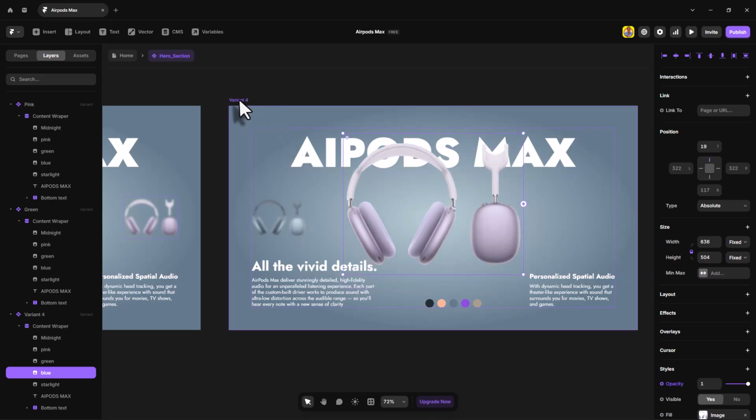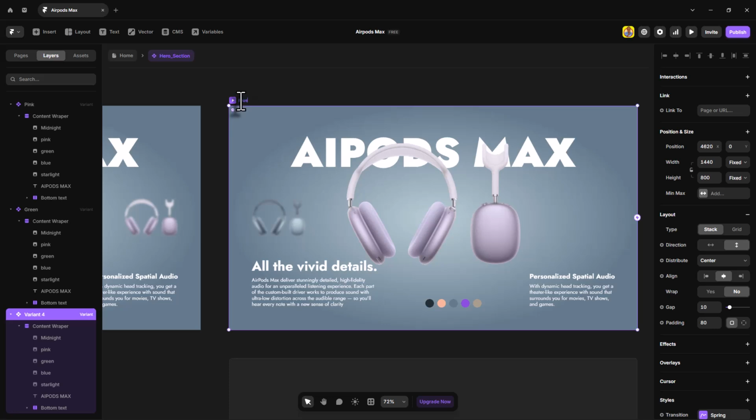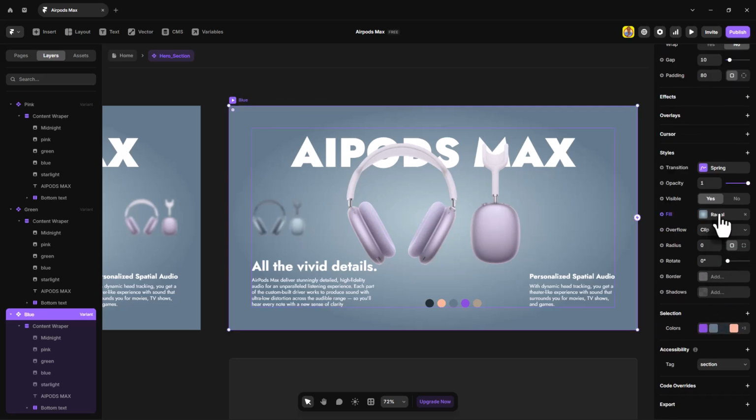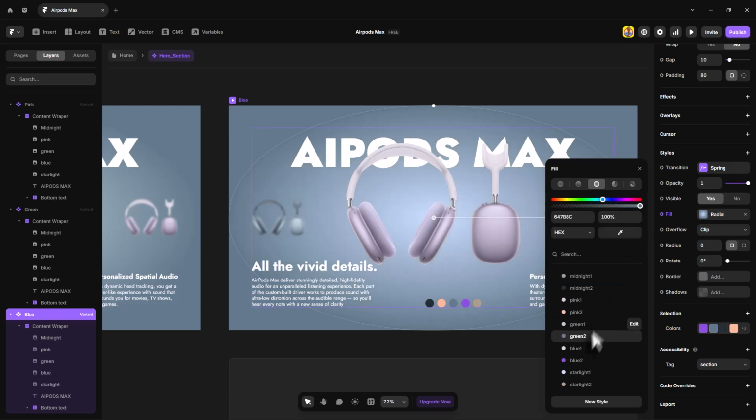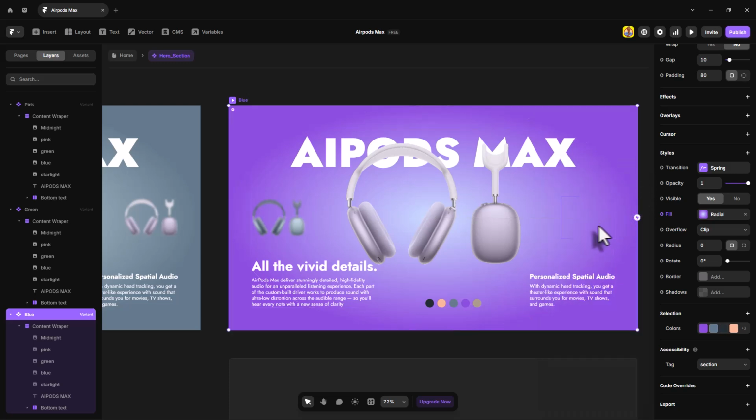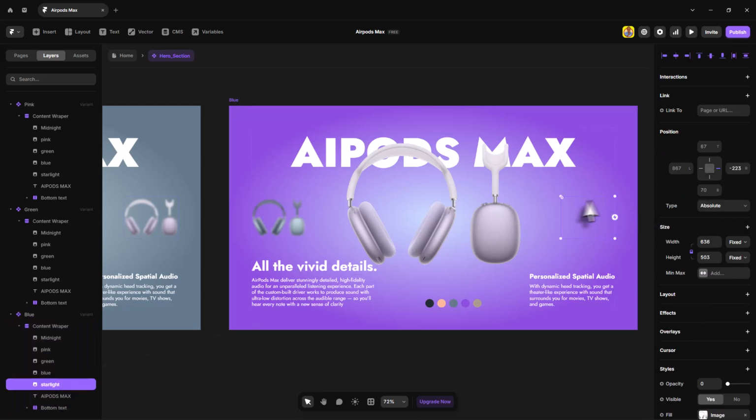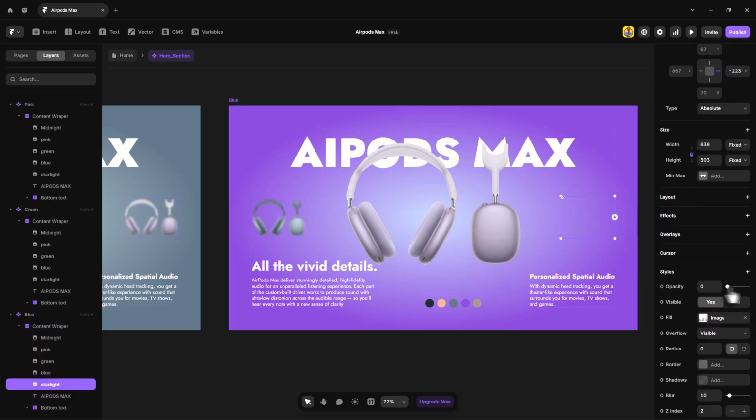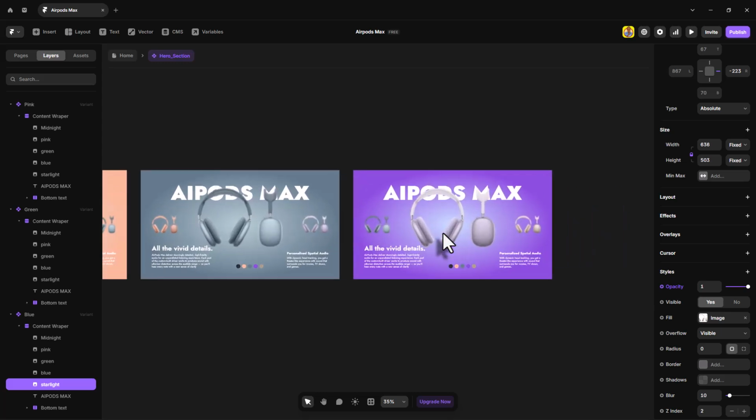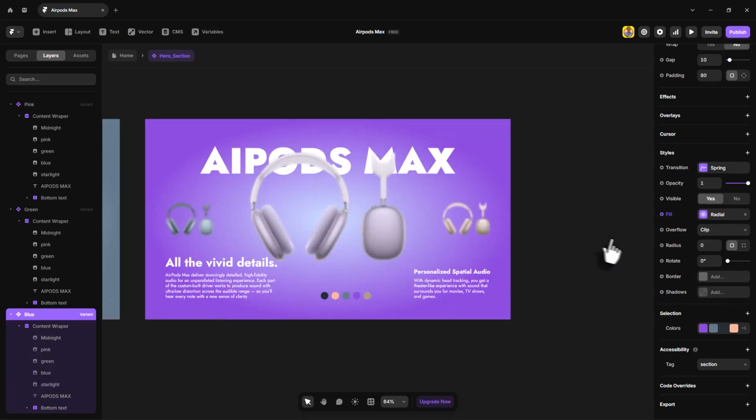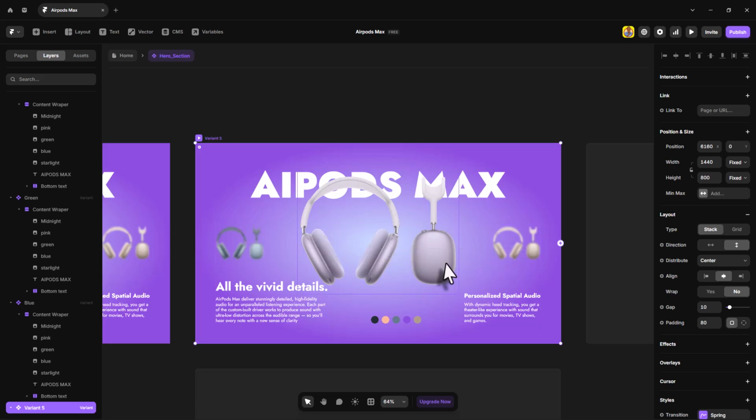Rename the variant and change the colors. I forgot to show the starlight image on the right. So select the image and turn the opacity to 1. And with that, our fourth variant is done. Now let's do the fifth and final variant.